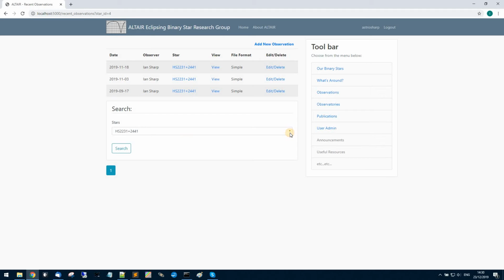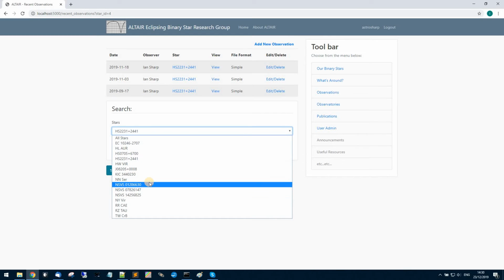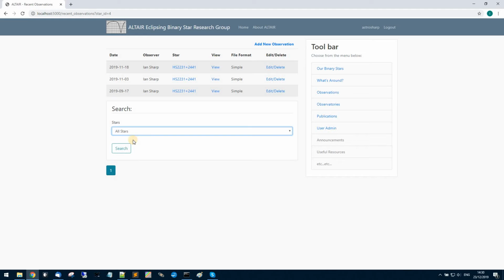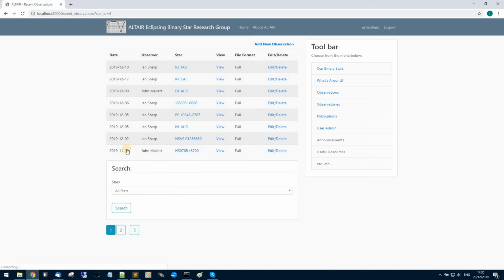If you want then to go and look at another star, you can search from here to look at that star. You can go back to all stars, which gives you the same view as if you had clicked from observations. Okay, so that's the way that you view the observations in a list, that you search for them and you view an individual observation.